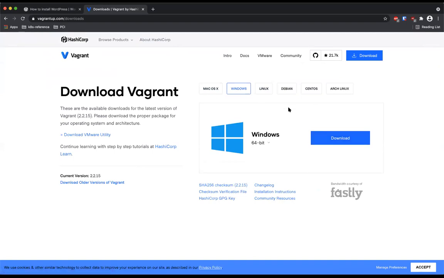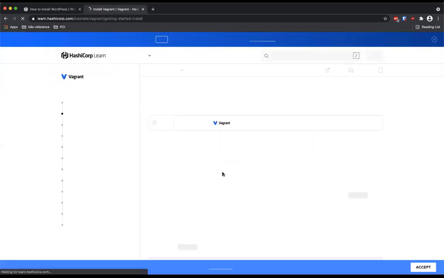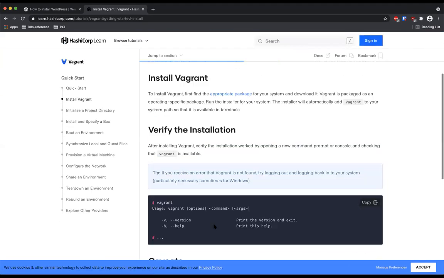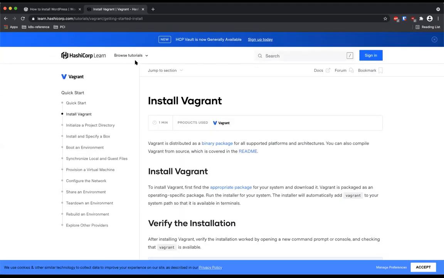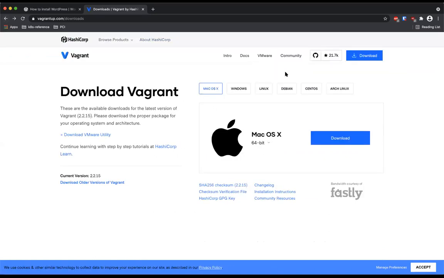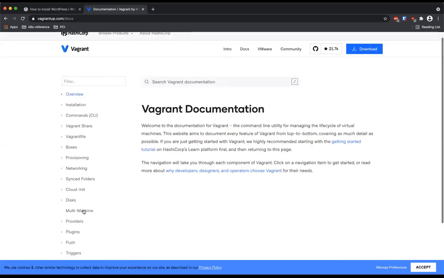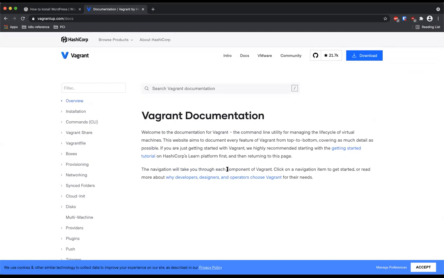Again, installation is quite straightforward. There are steps to install it as well. If you see the installation instructions here, it'll give you exactly what you need to do, right? There is also an excellent documentation section on the HashiCorp website, which is right here. If you click on docs, it'll give you exactly what you can do and how you can use Vagrant for what you're trying to do.